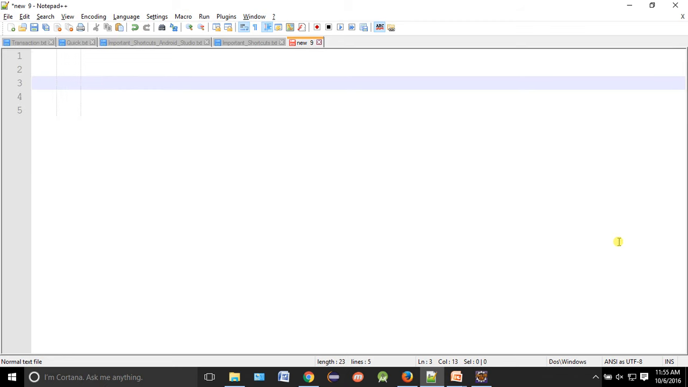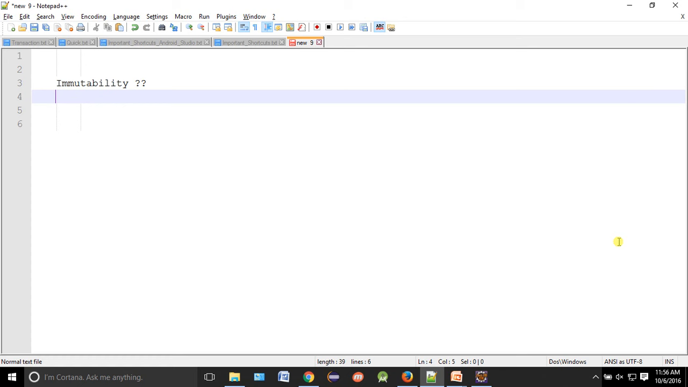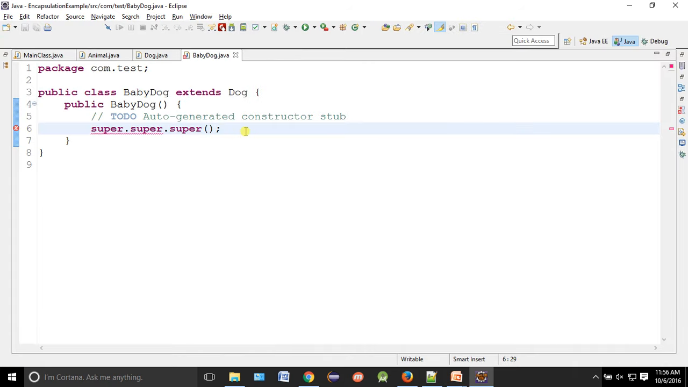Immutability. Okay, yeah. So now tell me, what is immutability? Any idea what is immutability? I think we have seen this example. I'll write one example, and you have to tell what should be the output.